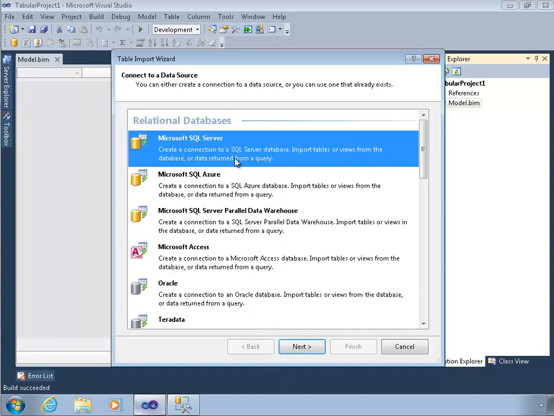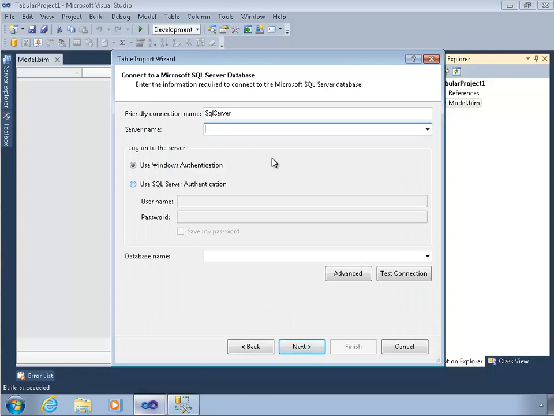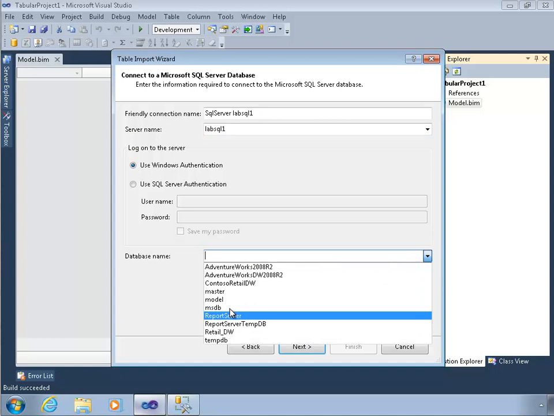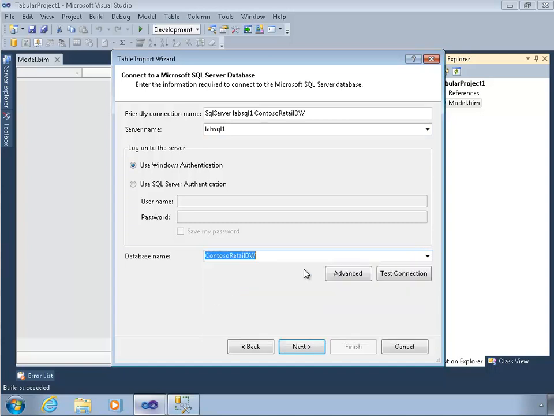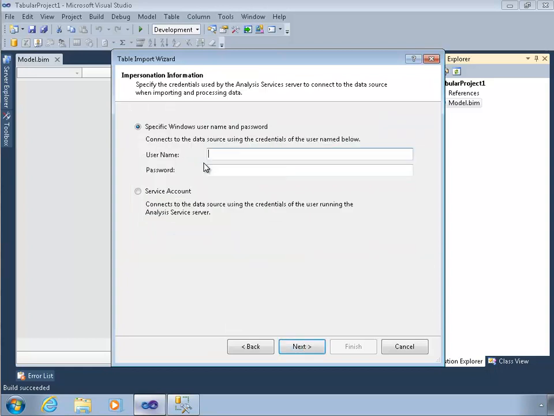So if I click on SQL Server and Next, it'll ask me for a server name. I'll put in my Lab SQL 1, the server I've been using, and my authentication will get me to that server. And what I'm going to do is point out the Contoso Retail DW. We'll continue using that. How is the tabular model to access data? I'm going to put in my credentials here.